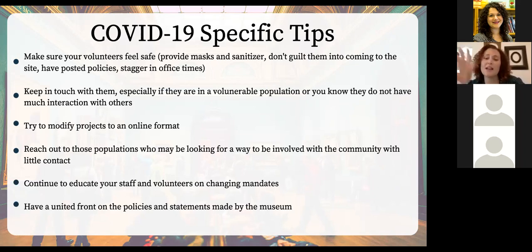Obviously, this can ebb and flow with what your organization is and what you're planning on doing, but just make sure they feel safe and understand that your volunteers are also probably having a difficulty coming to terms with this as well. So if they don't feel comfortable, don't make them come in.